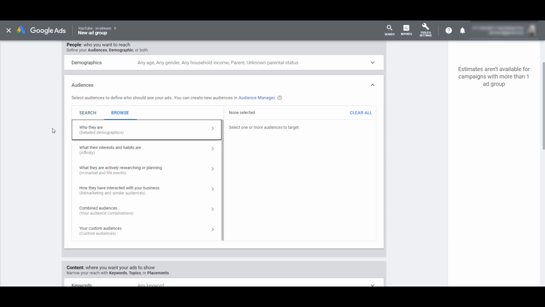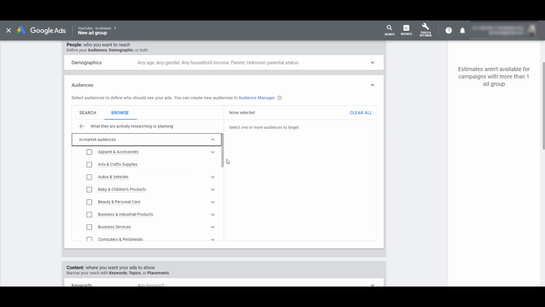Going back to browse, we don't want to forget about the second category right here, and that is life events. This is another one of my favorites, but with an asterisk this time. And I'm calling this one out specifically because life events is another targeting option we have for YouTube that doesn't give us a lot of options.